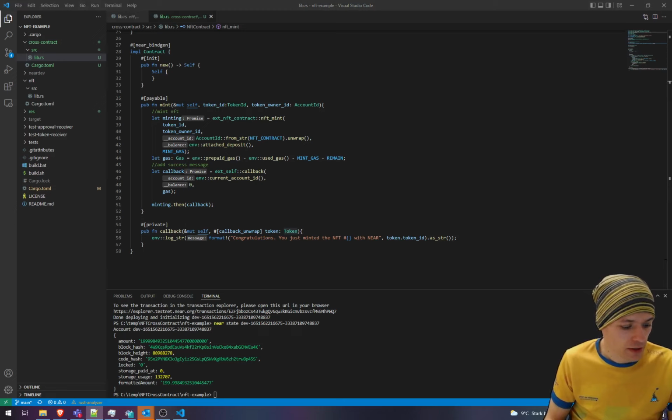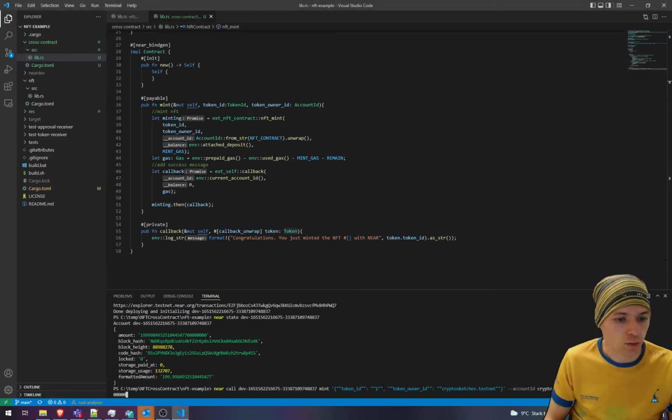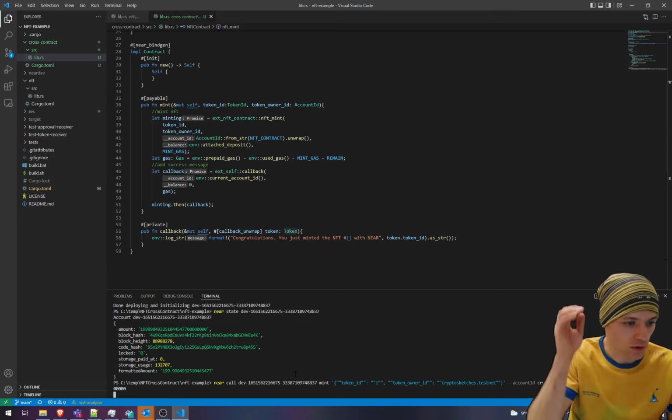And now I can make the actual call to the minting functionality. So I will mint a token with the ID 1, and I will do it with my main account. I will deposit 10 Near just to see that a deposit works. And I need to change the gas because we need a bit more than the default gas here. So I will do this call.